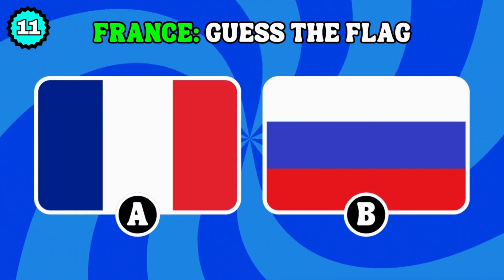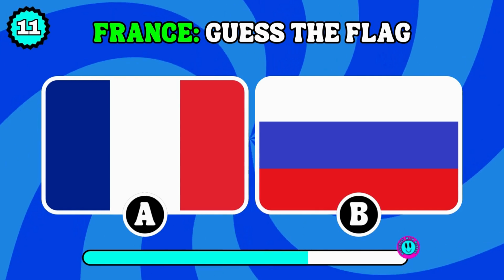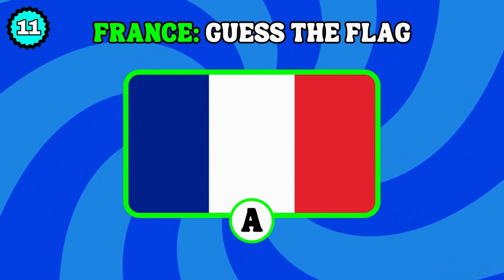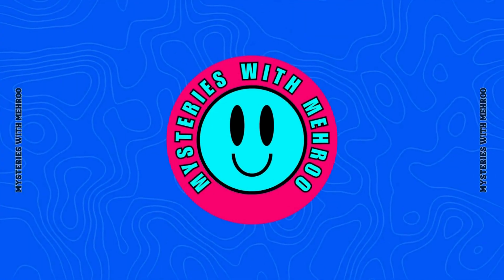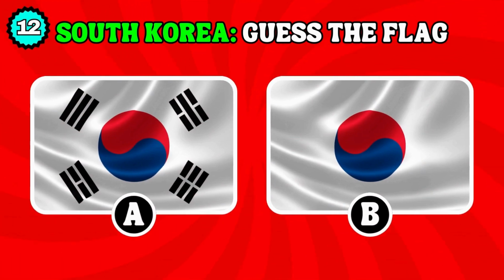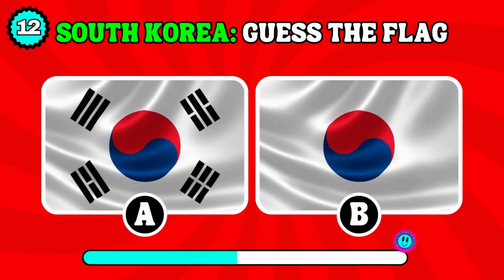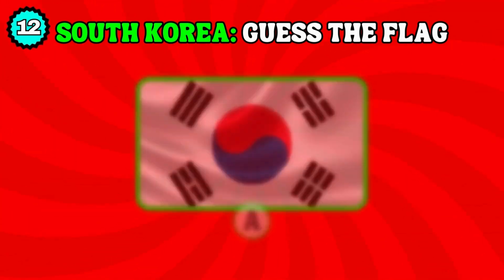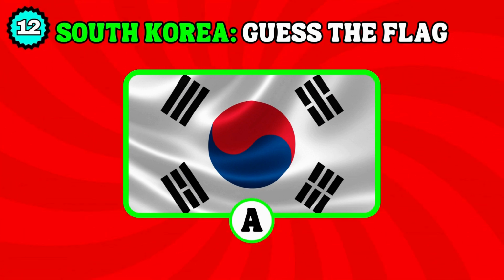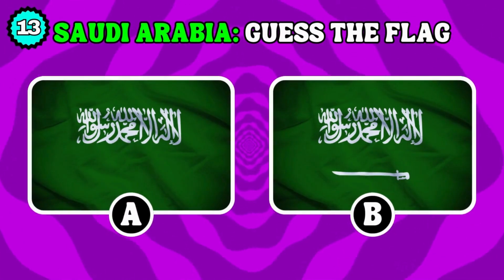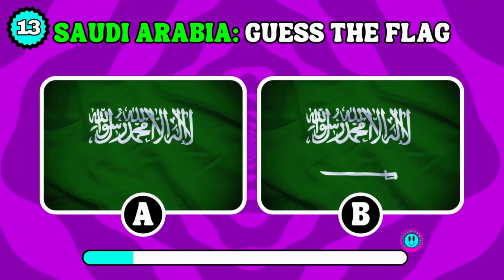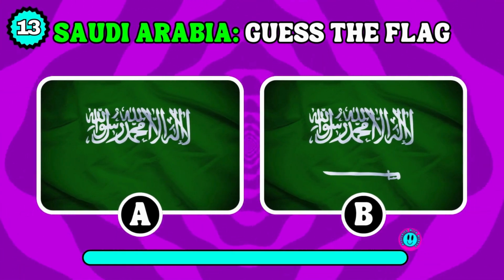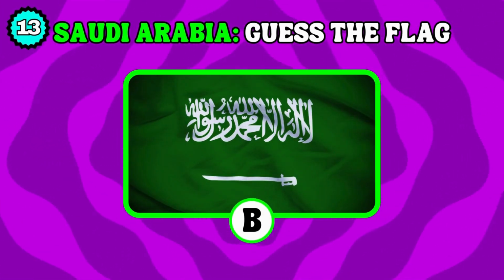France. Which one is correct? Option A. South Korea, which one is the correct? Option A. Can you cast the correct flag of Saudi Arabia? Here's option P.